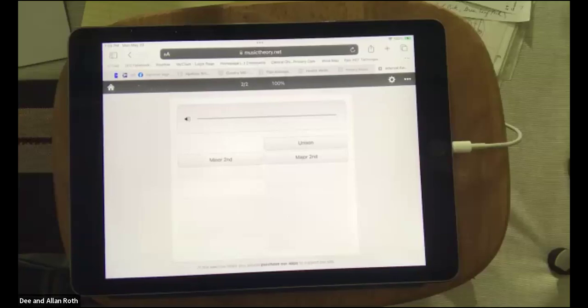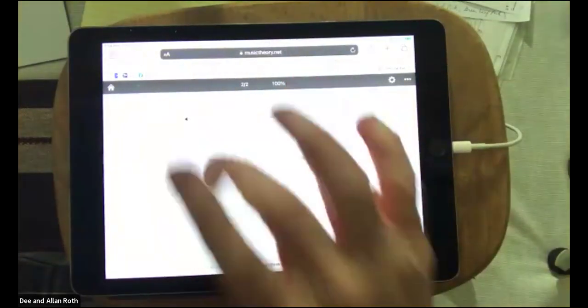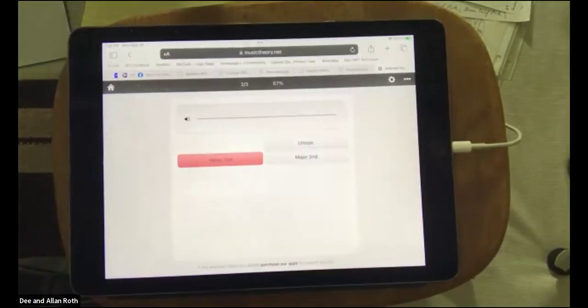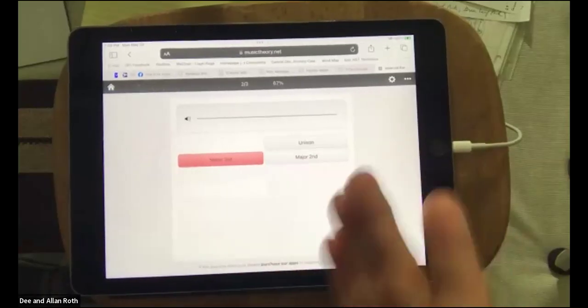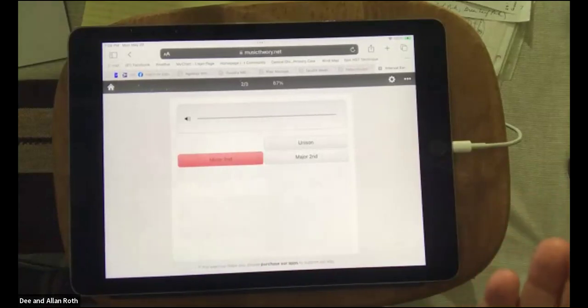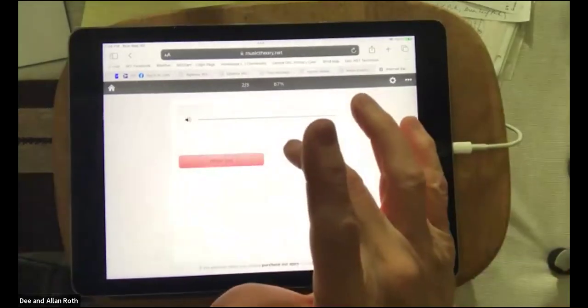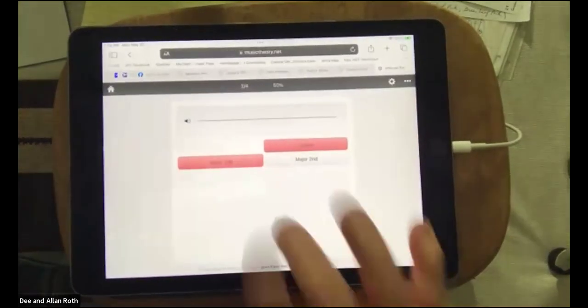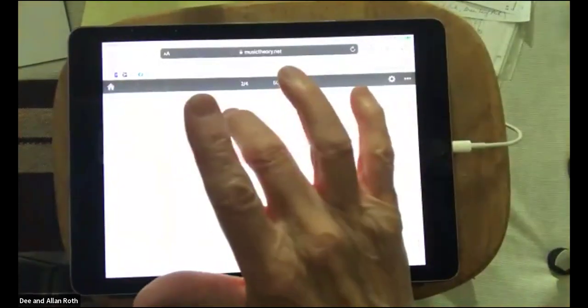Okay, so now here, let's play that again. So what's the correct answer there? That's a major second. I agree, but let's say you do the wrong thing. Red. Okay, so you don't have it correct yet. So now with this, it's by the process of elimination. So let's just try unison. That's not right either. So it's not moving to the next one.